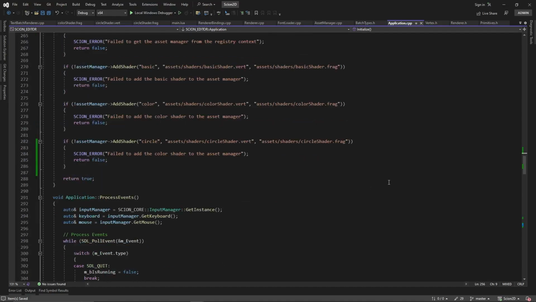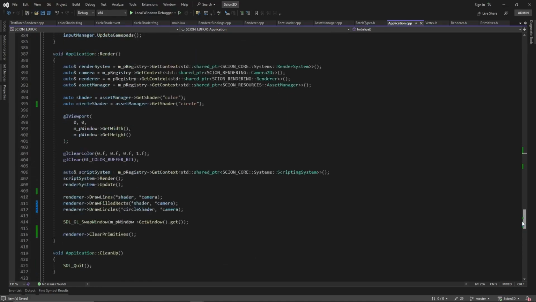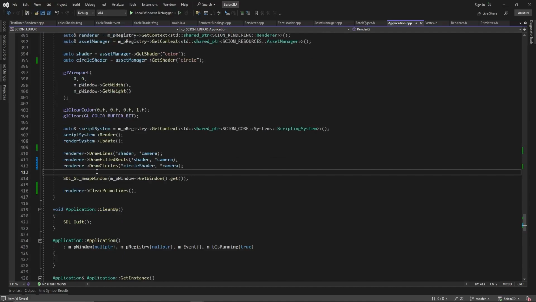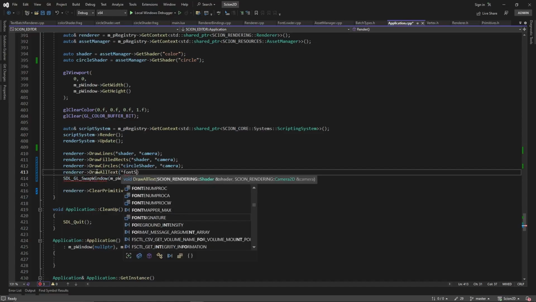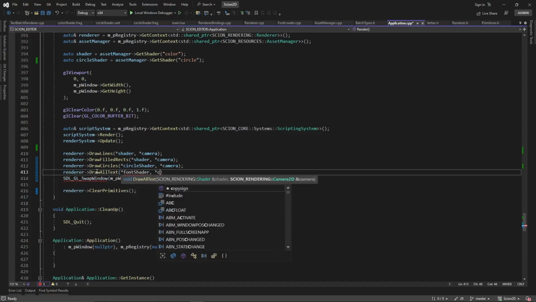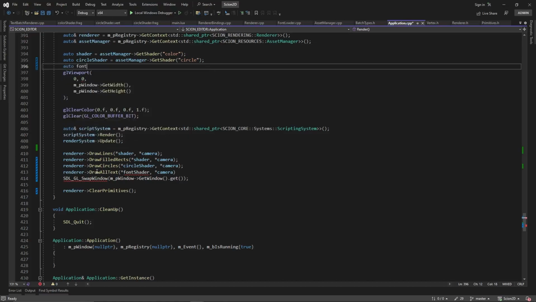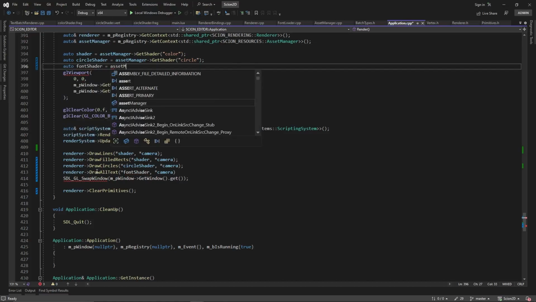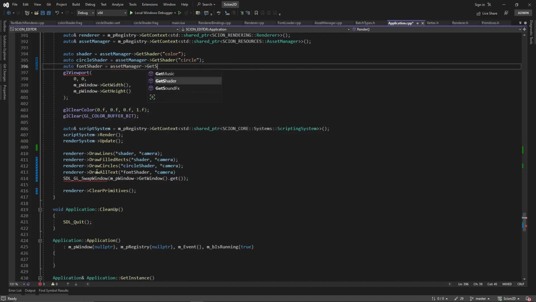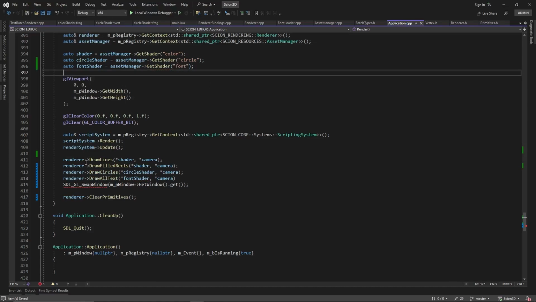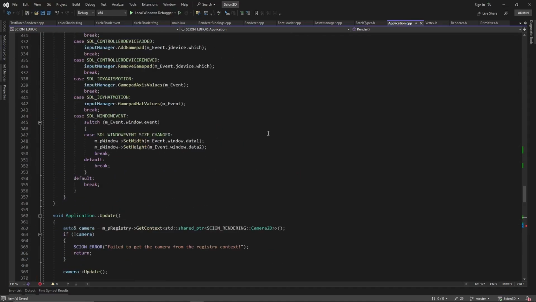Okay, well, we're not done yet. We need to call that right here. So let's go render, draw all text. And that'll take in our font shader and our camera. Now, we don't have the font shader, I believe. So let's take a look. Font shader is equal to asset manager, get shader, font. All right, did I create a font shader?